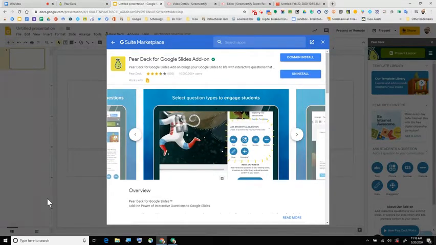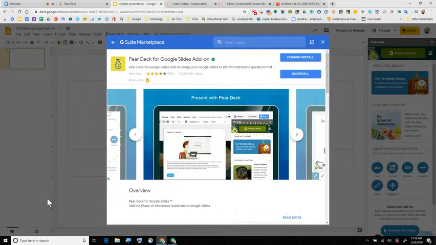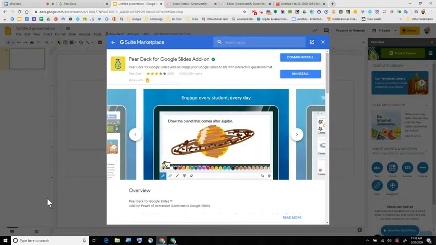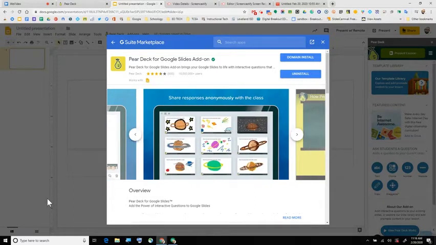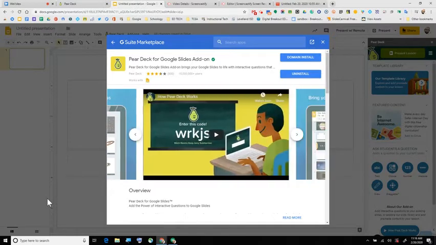Pear is an add-on for Google Slides that allows a teacher to create interactive presentations through multiple built-in question types, collect instant feedback, and assess student understanding of the information. Teachers are able to see student responses in real time thanks to the teacher dashboard that's built in, and can export those responses through Google Sheets for future reference.